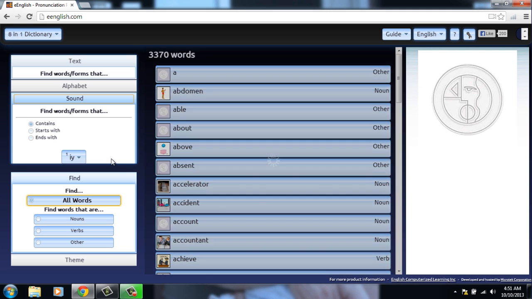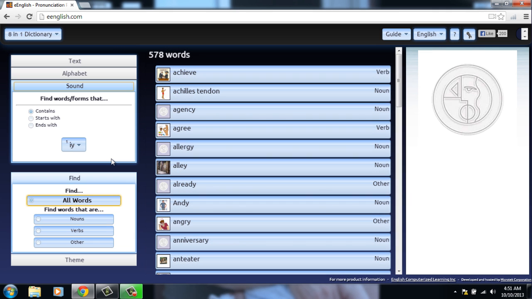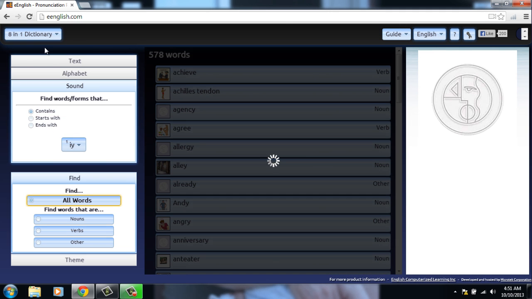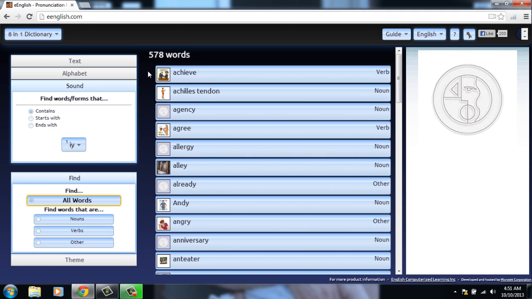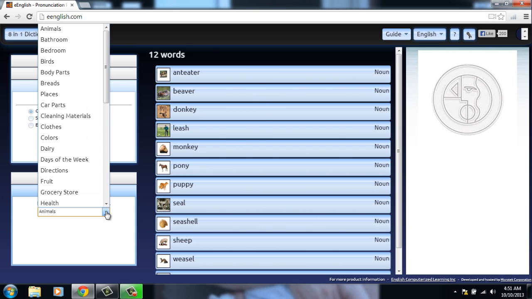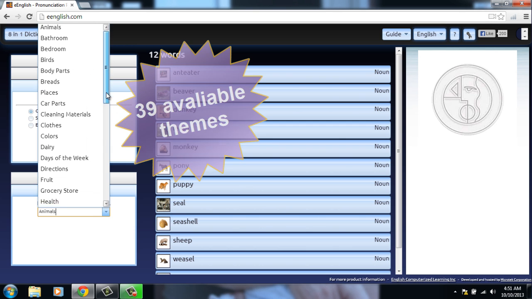Why sound? If you're having difficulty pronouncing a particular sound, just search for words that use that sound in order to practice them. You can also filter your searches for nouns, verbs, and the remaining words excluding nouns and verbs, and the final filter is by theme. You can focus your studies on animals, fruit, health, or any of the 39 available themes.